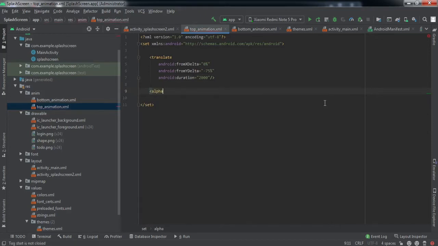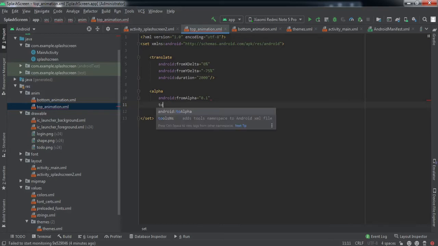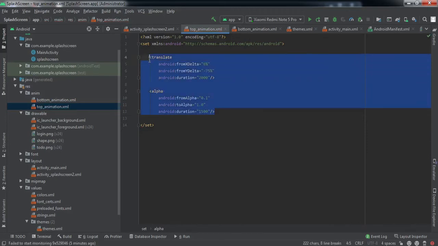So we'll set alpha, from alpha. It defines the opacity of the elements. So we want it from 0.1 to alpha 1.0, that means fully visible. So we'll set the duration for this as well. Right. We'll set the duration as 1.5 seconds. So now we'll copy this.